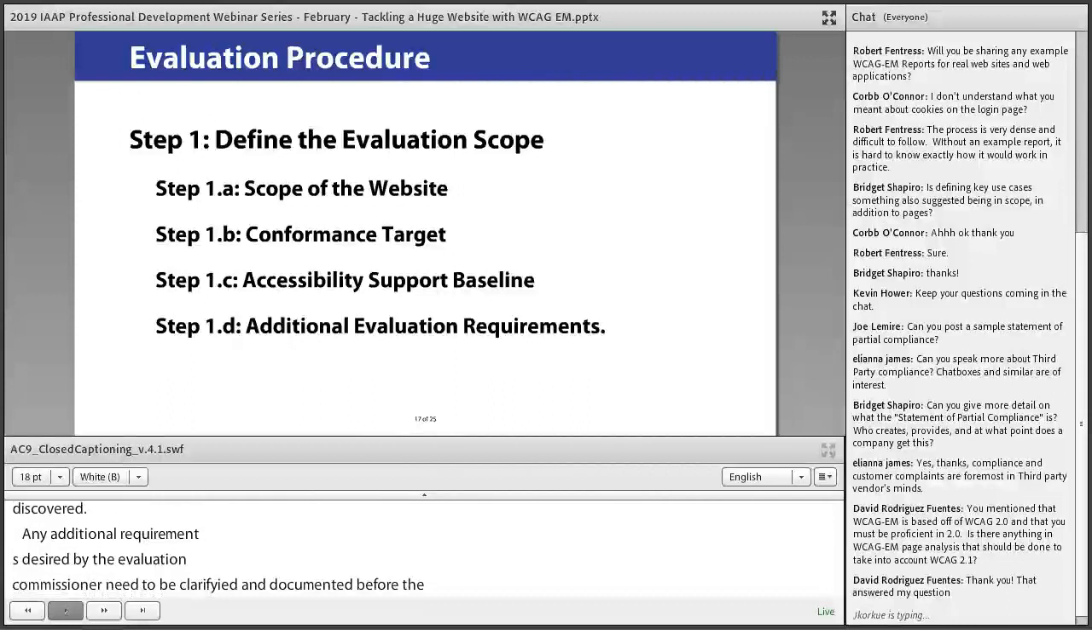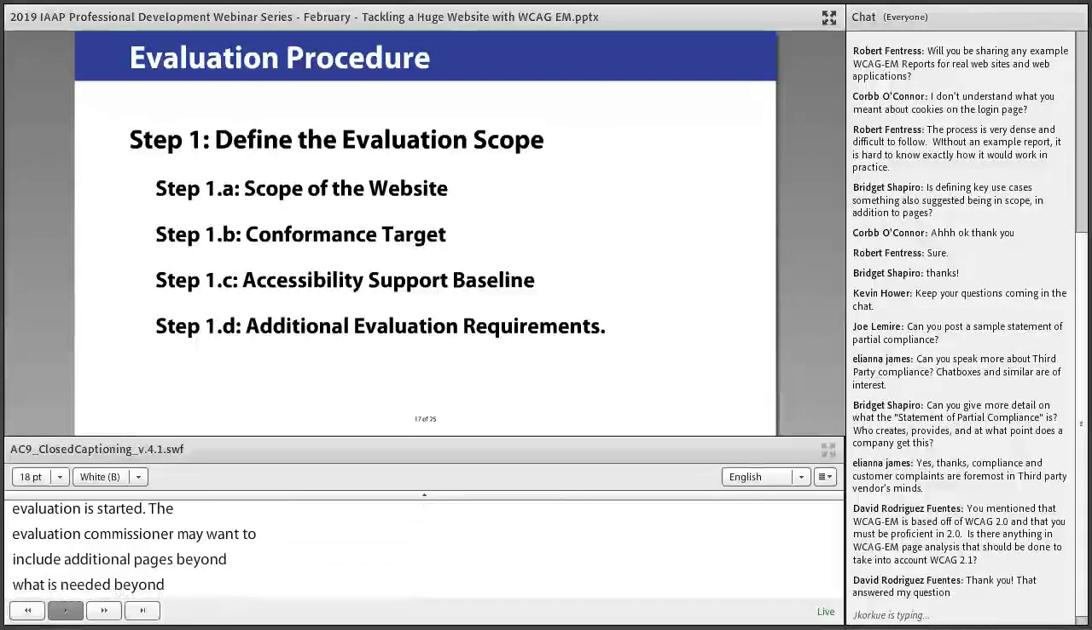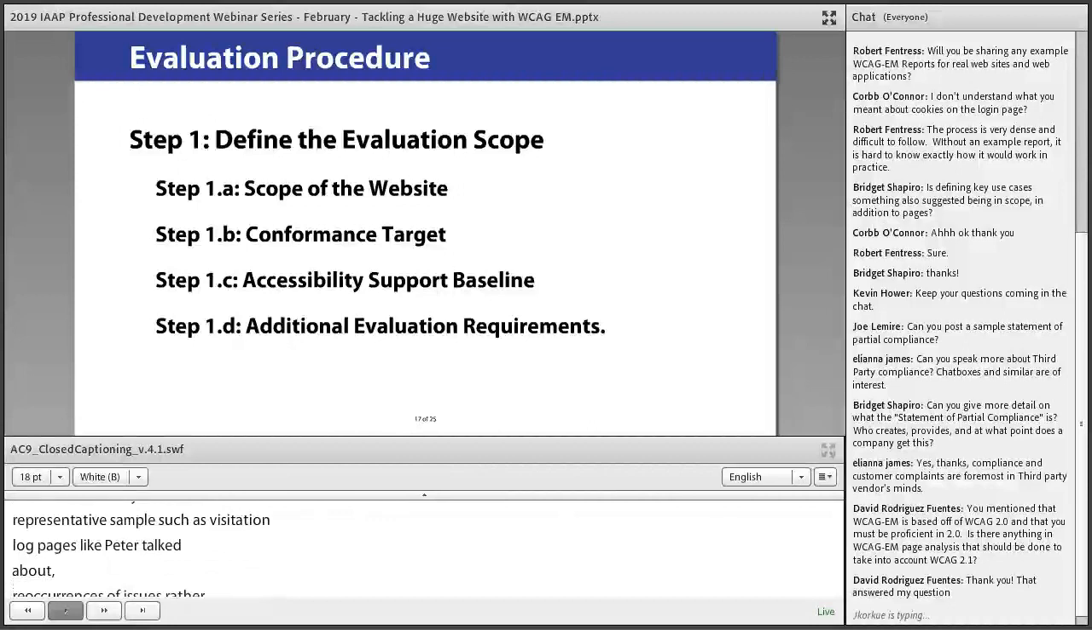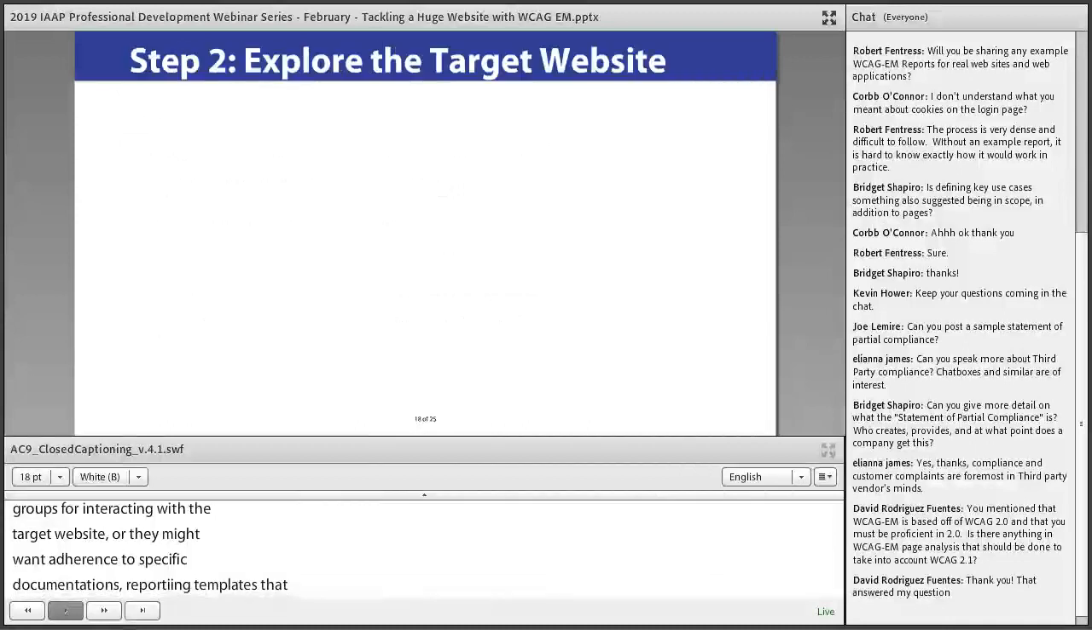The evaluation commissioner may want to include additional pages beyond what is needed for a representative sample, such as visitation log pages like Peter talked about, reports of all occurrences of issues rather than representative examples of the types of issues, analysis of particular use cases, as we discussed before, particular use situations, and user groups for interacting with the target website, or they might want adherence to specific documentations or reporting templates that are different than WCAG EM specifies, and so on.